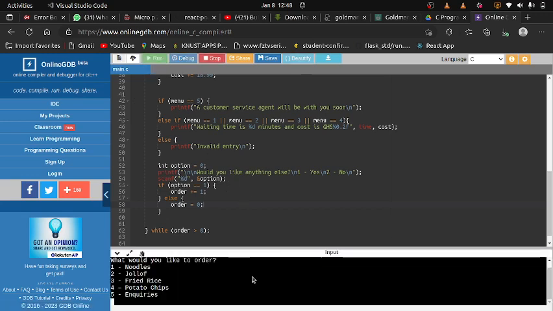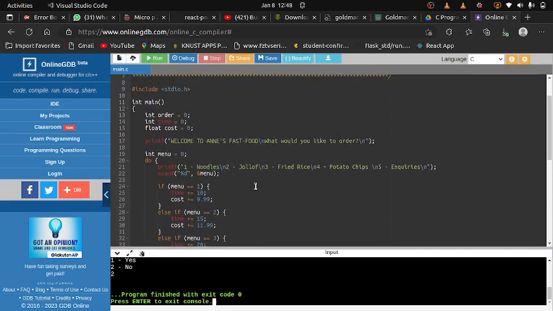So yes, I say 2, 1, 1, 1, 4, and then I say 2. So I don't want to continue again. So as you can see, my minutes is 40 minutes and the cost is 40 cedi.97. So it's increasing accordingly. If I say 2 now, it should end the code. So as you can see, it is working the way it's supposed to work.